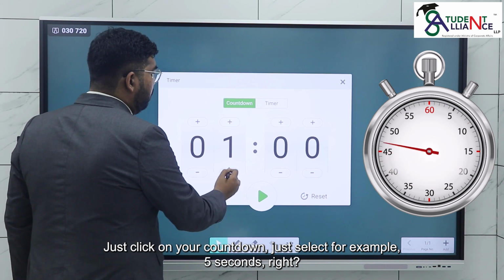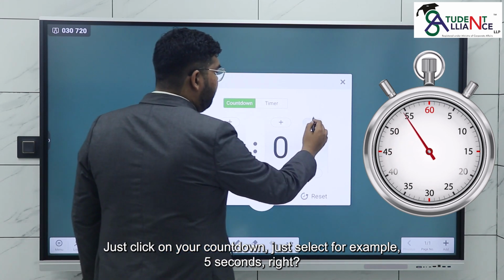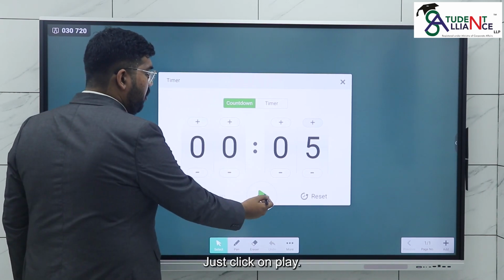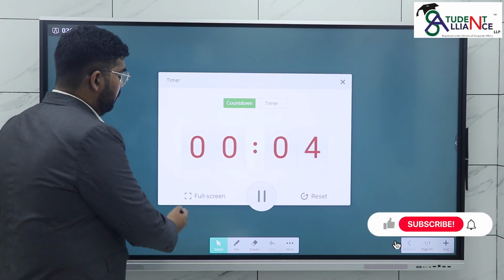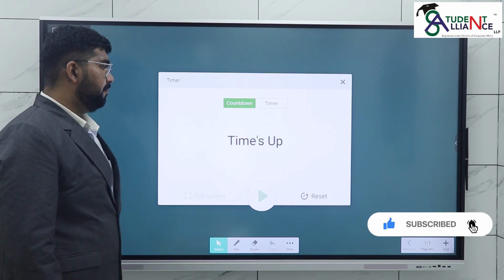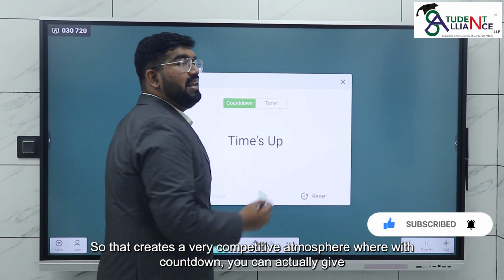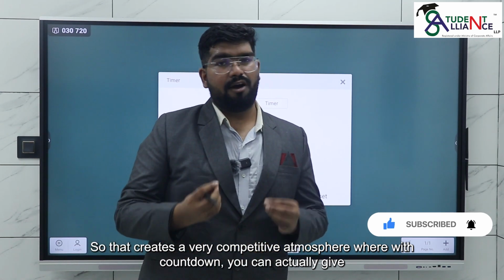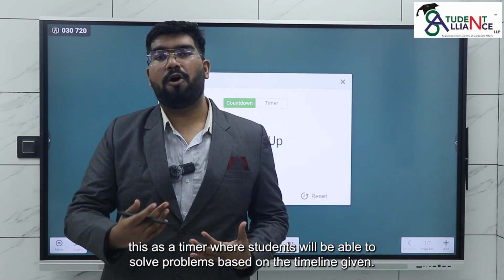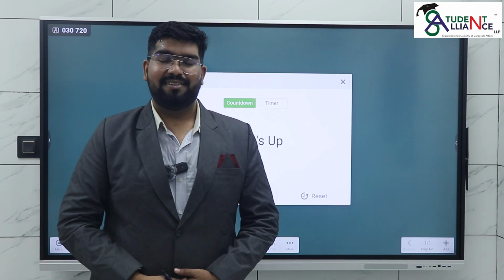Just click on your countdown. Just select, for example, 5 seconds, right? Just click on play. So that creates a very competitive atmosphere where with countdown, you can actually give this as a timer where students will be able to solve problems based on the timeline given.